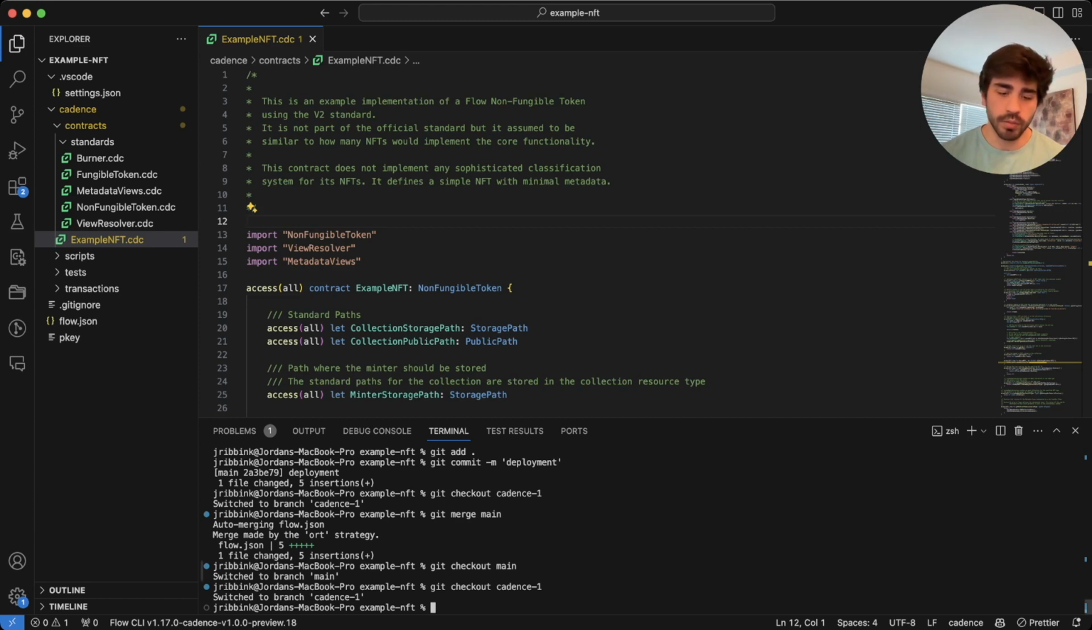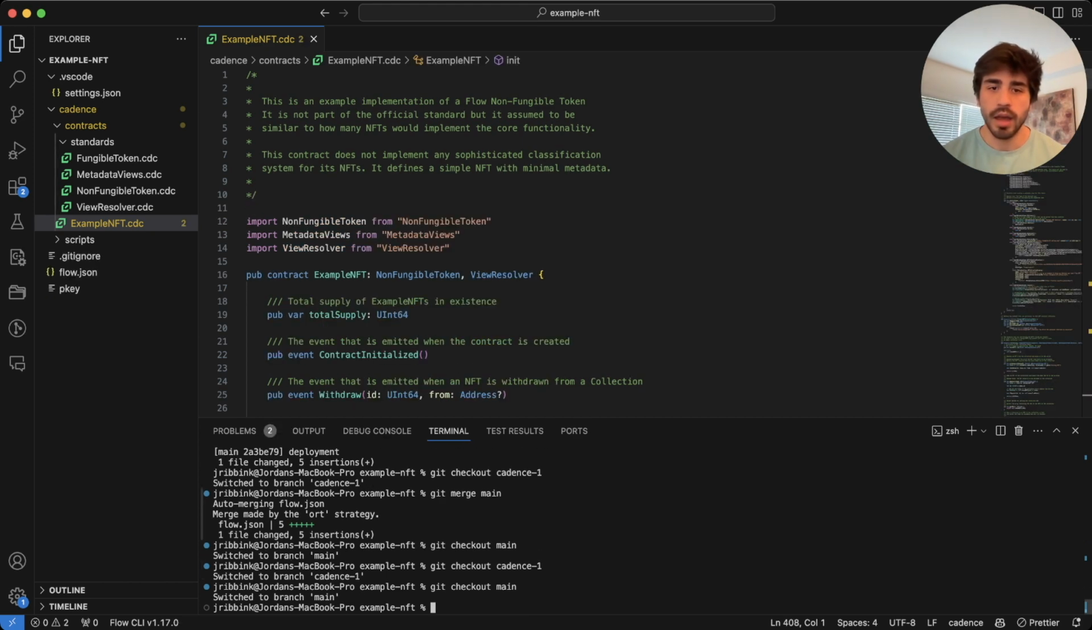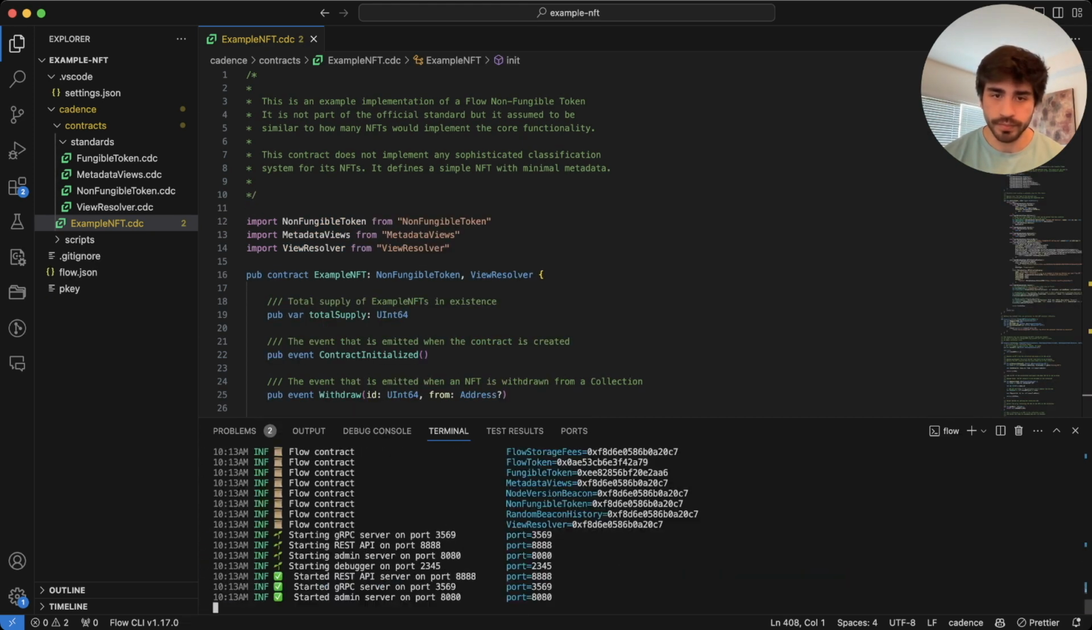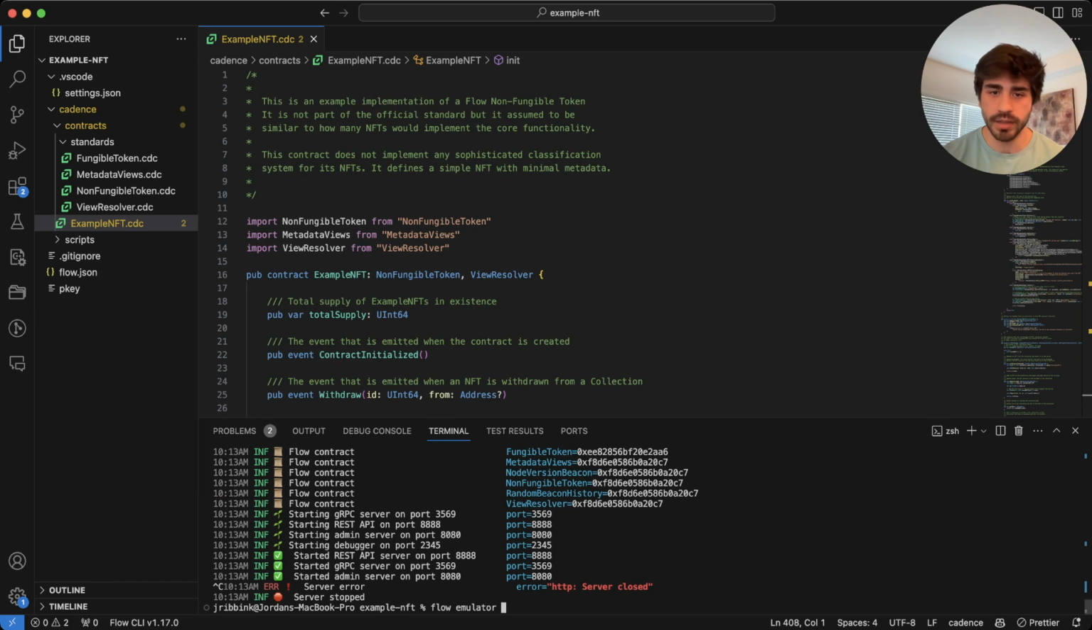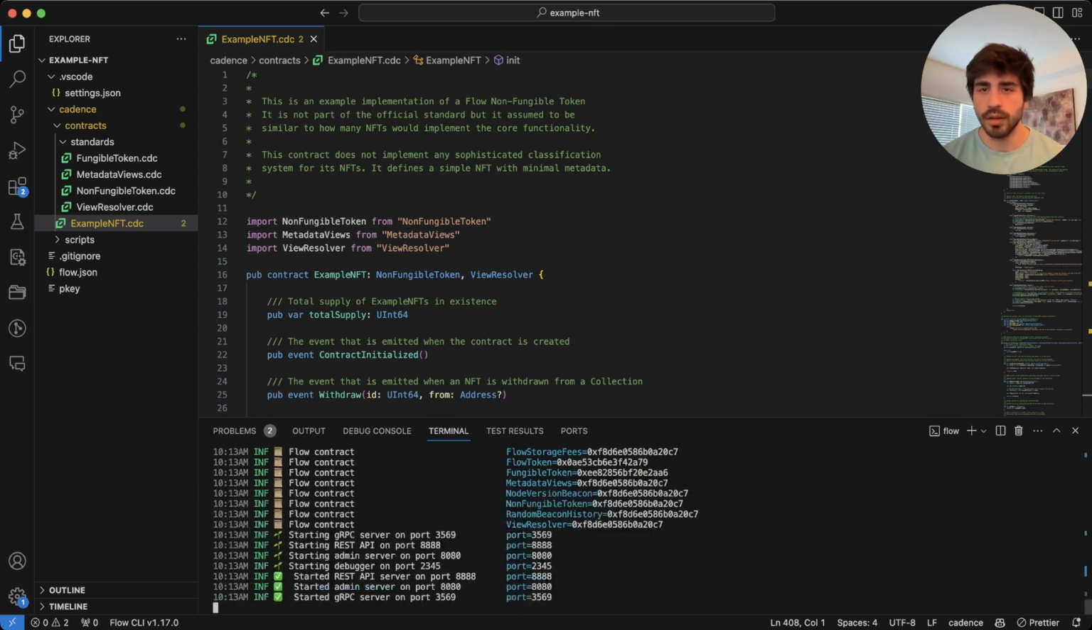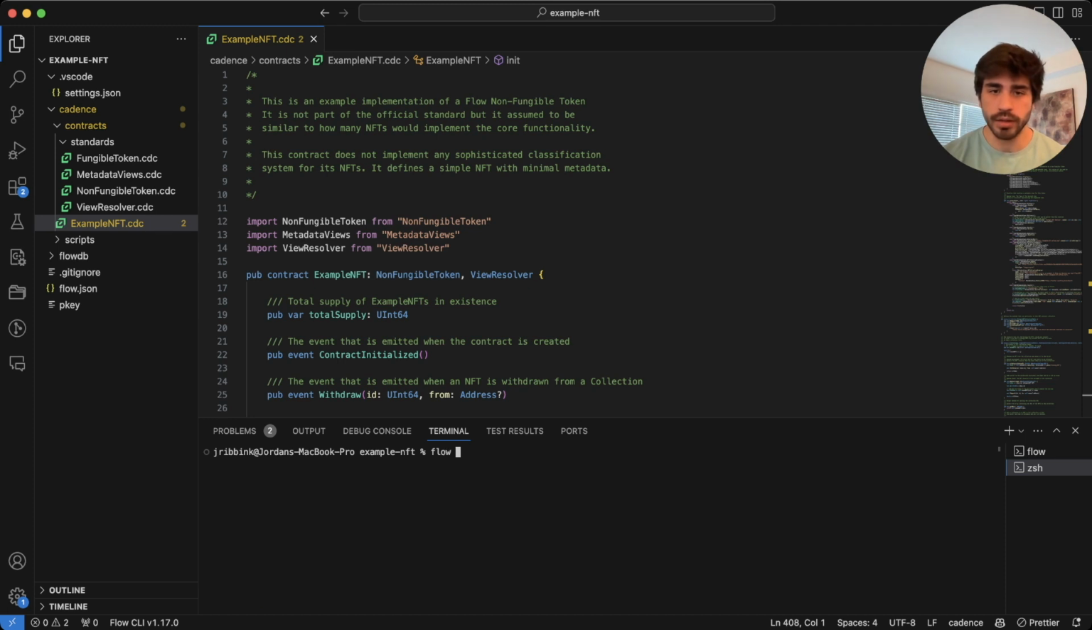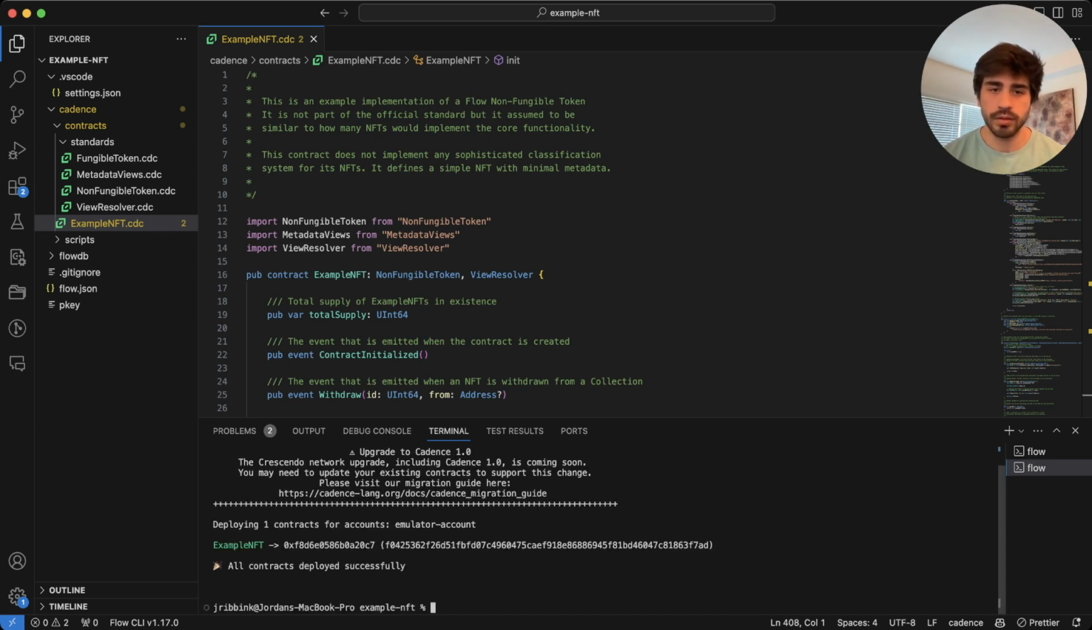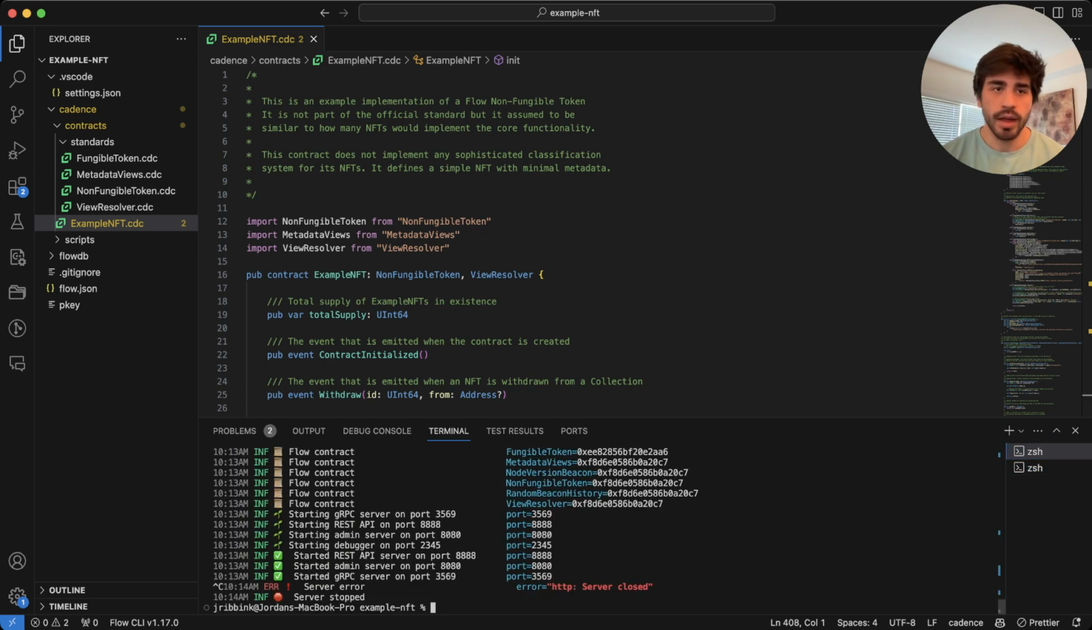So to do this, we'll swap back to the main branch of our repository. We'll run the Flow emulator with persist mode. And we will go and deploy our project as well. So this deploys the contract, and now we can stop the emulator, and you can see here that we have this flow DB, and this contains the state snapshot that we want to migrate.